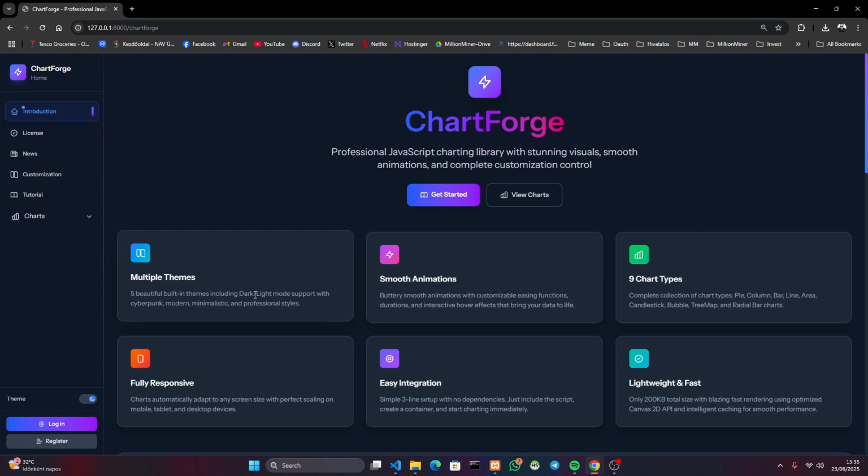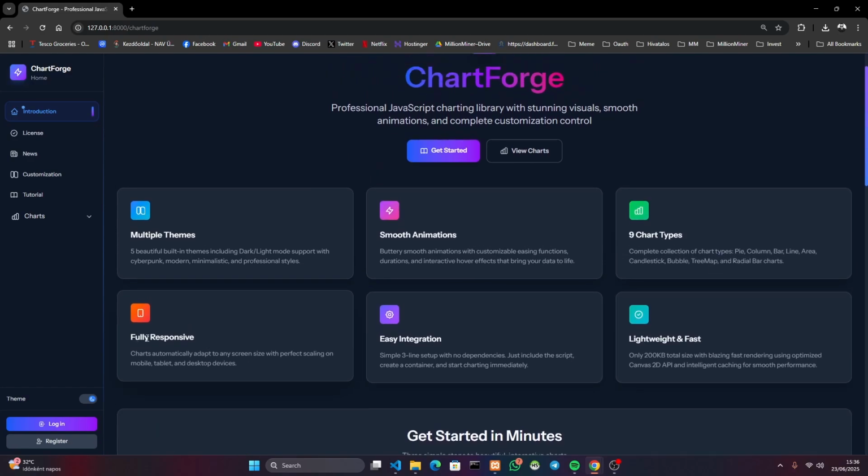Good to know that dark and light mode is triggerable by yourself, so I did not do any auto detection. I could have done a class-based auto detection, but you can initialize the chart by sending dark mode true or false. You have some smooth animation, so the charts appear out of nowhere, or they roll in. You have 9 different charts: pie, column, bar, line, area, candlestick, bubble, tree map, and radial bar to start, and I'm planning to add more along the way. They're fully responsive, so they look good on desktop and on phones. I'm still adjusting the responsiveness a little bit, but they should be fine on all devices.